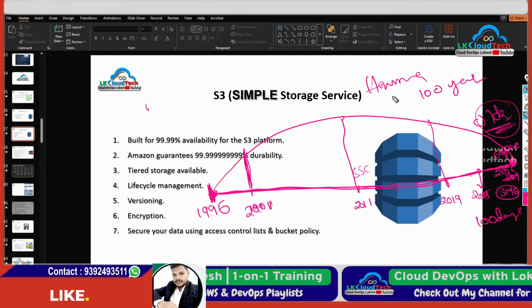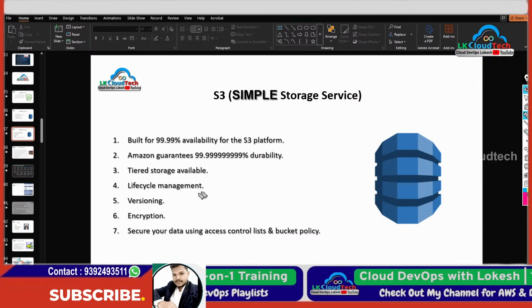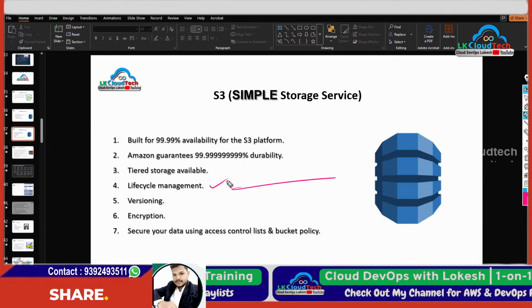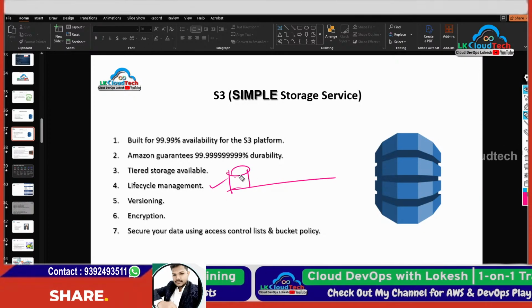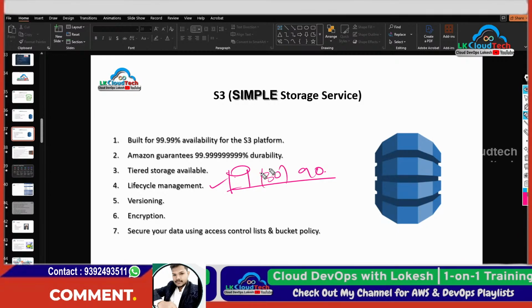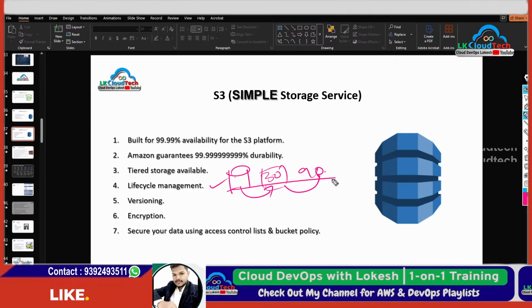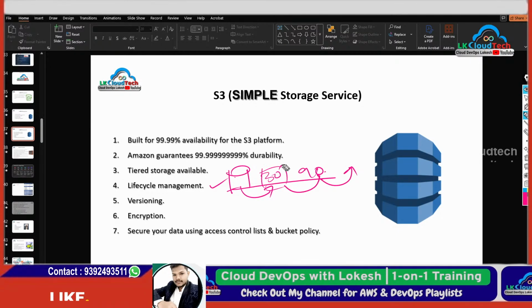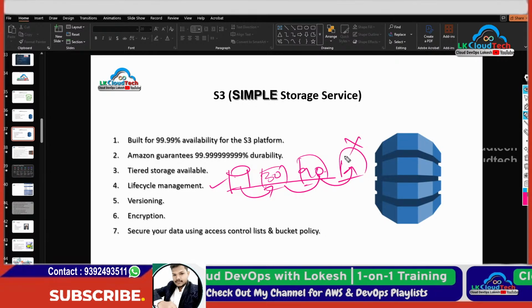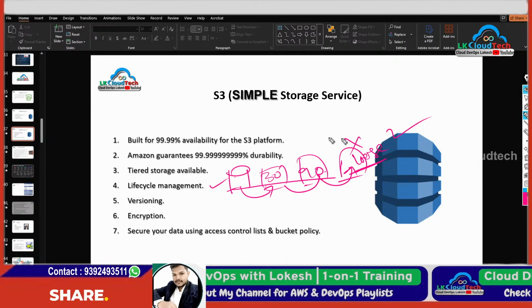Just as a human has a lifecycle, the same way an S3 bucket also has lifecycle management. Clear? Suppose you created a bucket today. After 30 days or after 90 days, if you want to keep the data, you can keep it. Every 30 days, it will move to different stages. After 90 days, it will expire and the data will be lost. You have this kind of option also.